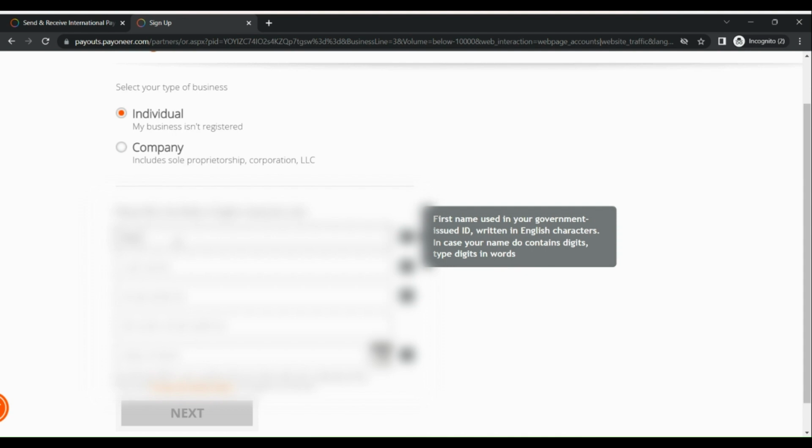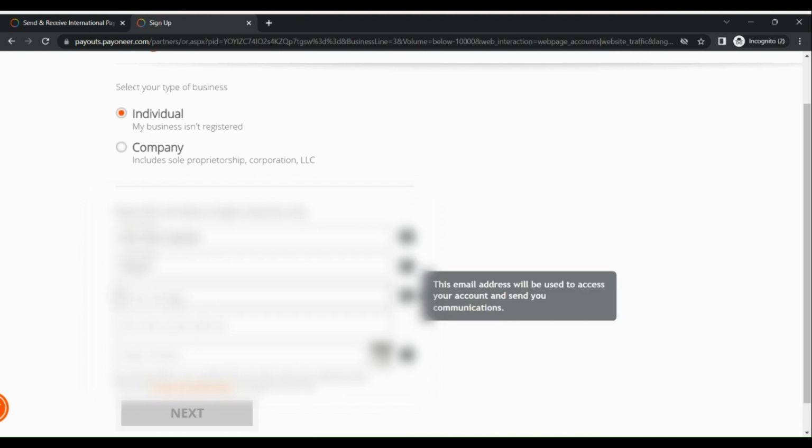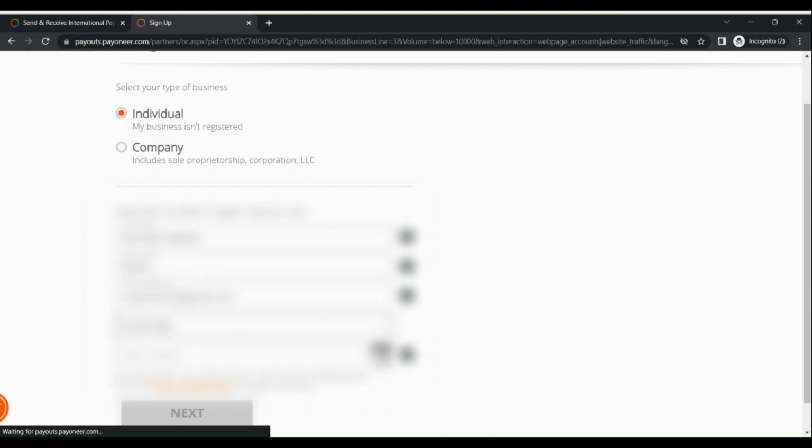So you just need to fill out your first name, your last name, email address, and re-enter your email address once again, as well as your date of birth. Those are the things that you need to fill out in the first section of your sign up.